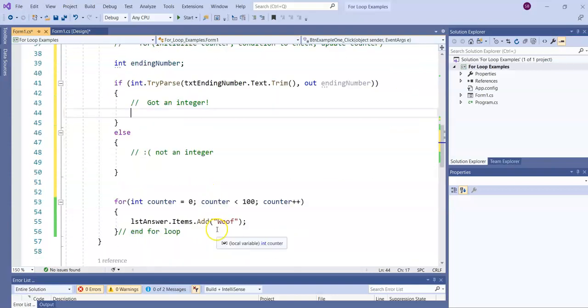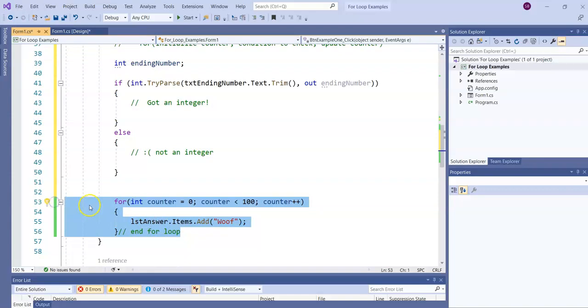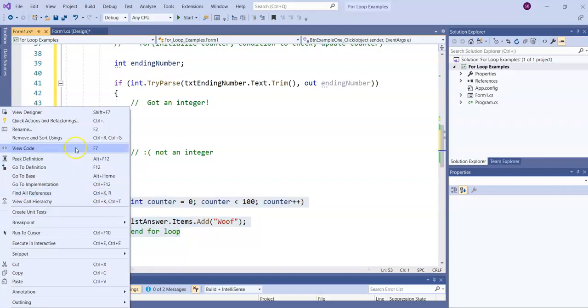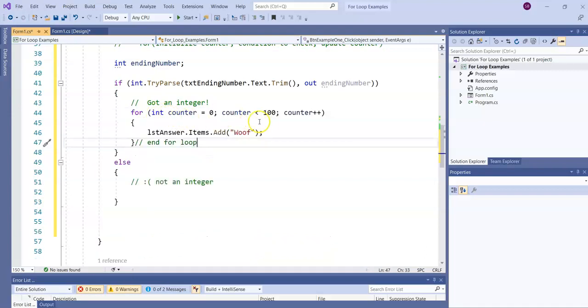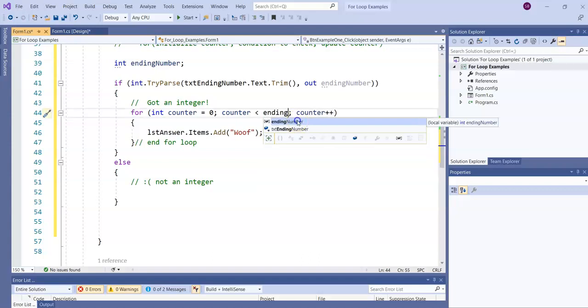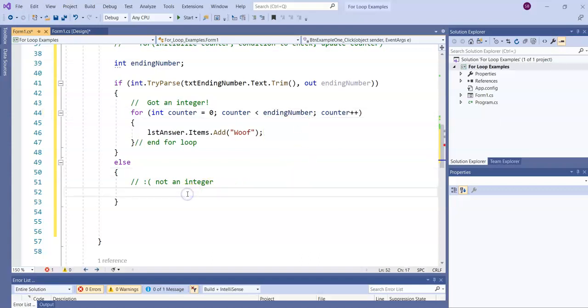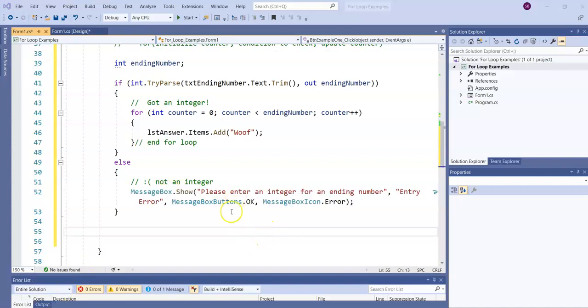So if we did get an integer, I'm going to slide this for loop we already wrote inside the if. I'll cut it and paste it. We'll start at 0, but we'll end with the user's ending number. If it's not an integer, we'll generate an error message for the users. You can pause the video and write one yourself.